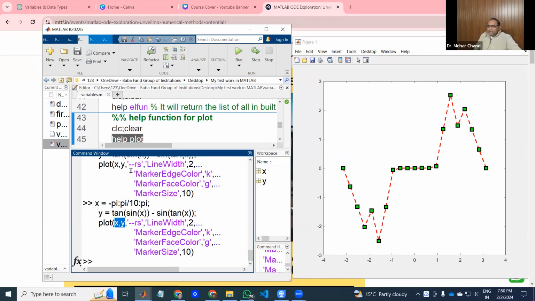Yes. So here, what are X and Y? This is X and this is Y. And then you can see in this graph, the red hyphen because of this one. Then the line width, the thickness of the curves, the line which we are drawing at this place, that is 2 because of this statement. Then you can see the marker edge, which is K.